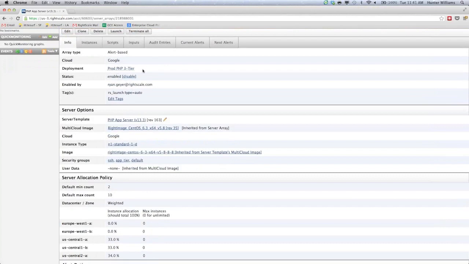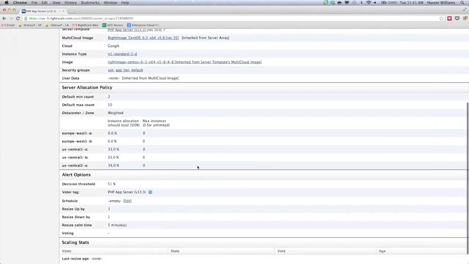So you see this is associated with that same deployment. It's alert-based, which is the alerts we were just looking at. We're going to launch a new PHP server, the images and all the base stuff that's associated with it. And then down here is the real meat and potatoes. So we run a minimum count of 2 at all times. That's for high availability. So if one goes down or has a problem, there's always another one there to take its place. So sort of standard HA, no single point of failure.